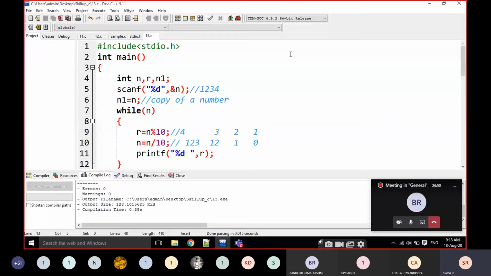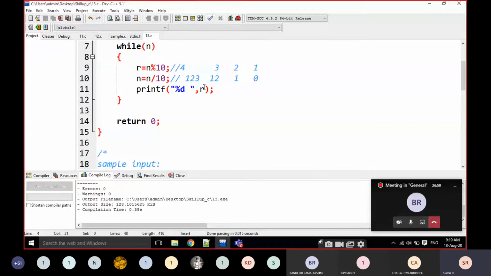That means initially I am going to take some value, which is going to be 0. Why? Because I am going to add 0 plus 4.